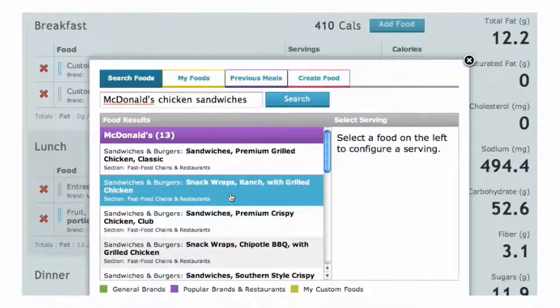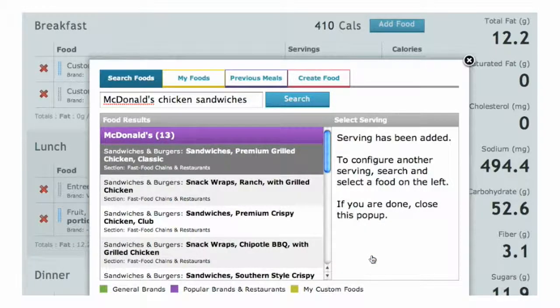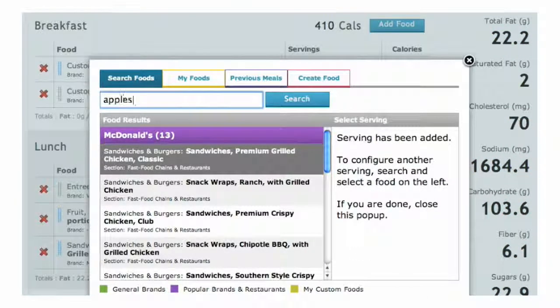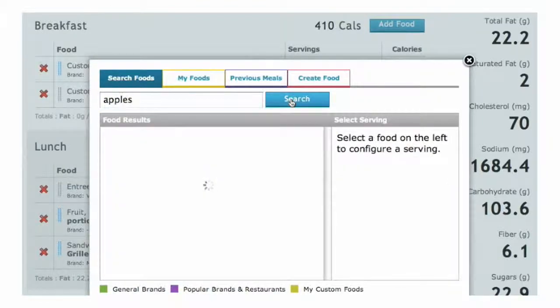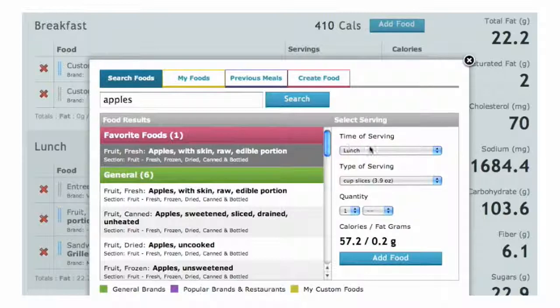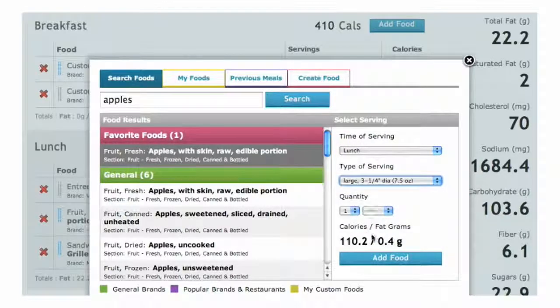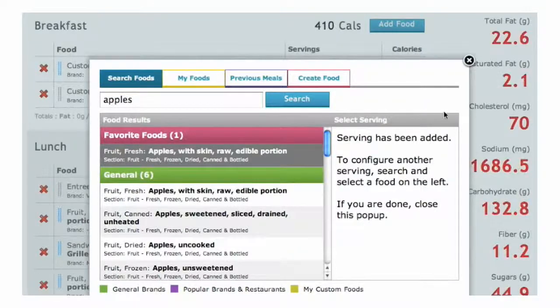After making a selection, you'll see the time, type, and quantity of the serving. You can log the amount of food you ate using the type of serving and quantity fields. When it's all set, click Add Food. The box stays open so you can add another food. You can easily adjust the serving before you add the food. When you're finished, click the X to close the box.